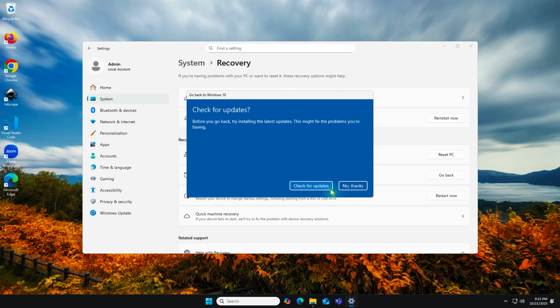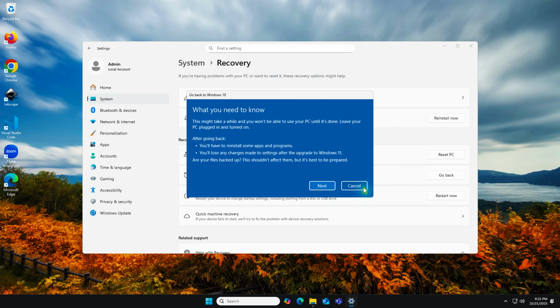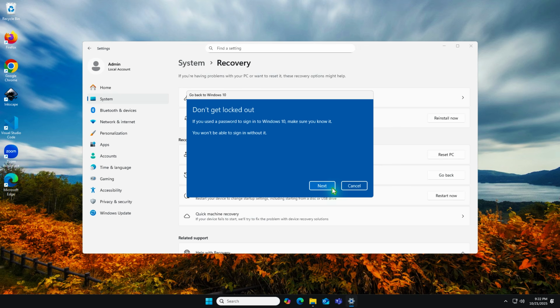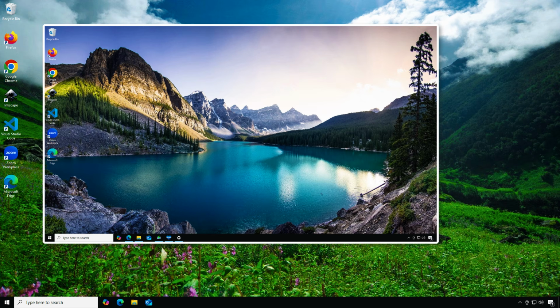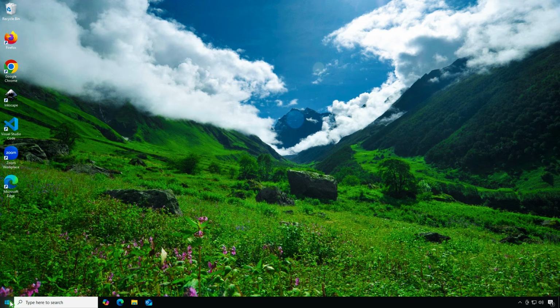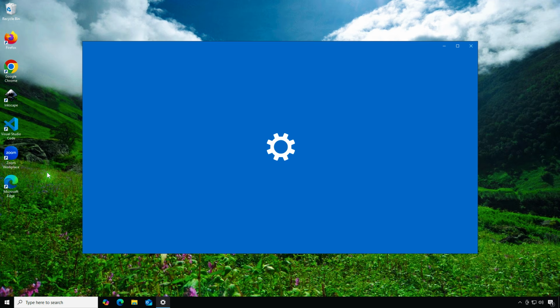You can click No Thanks to skip checking for updates. Click Next to continue. If you have changed your sign-in password, after reverting to the previous version, you will need to use your old password to log in, not the new one. Finally, click Go Back to Windows 10 to complete the process. Your computer will restart automatically, and this may take some time, so please be patient. As you can see, the system has been reverted to the previous version without any data loss or reinstallation.